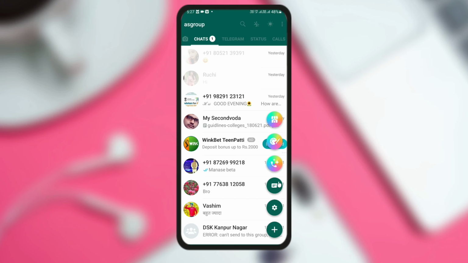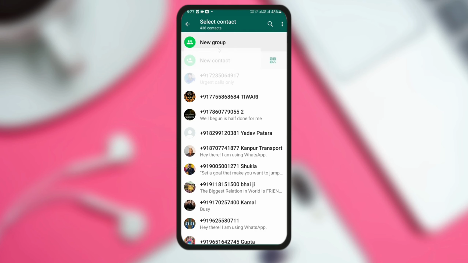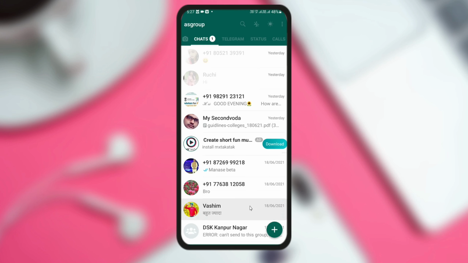You can create a new message here, and if you want to save a new contact, you can click here, and here. Also you can create a new group. So these options were almost the same in the previous version. By clicking this option you can enter the GB settings.